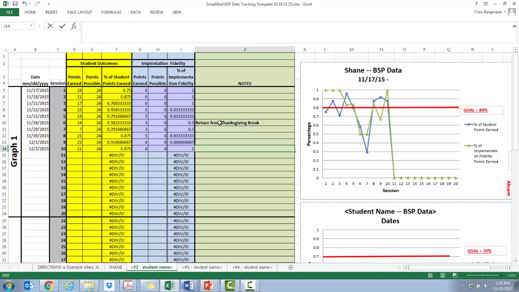Okay, so now let's say we've been entering data for about 10 school days. As we look through the school days, it's a little bit over 2 weeks because it looks like we actually hit Thanksgiving break here. And so we noted here the return from Thanksgiving break. Point-wise, you can see that corresponded with a dip in scores down to 58%, and you can see that on the graph. It also corresponded with a dip in fidelity.